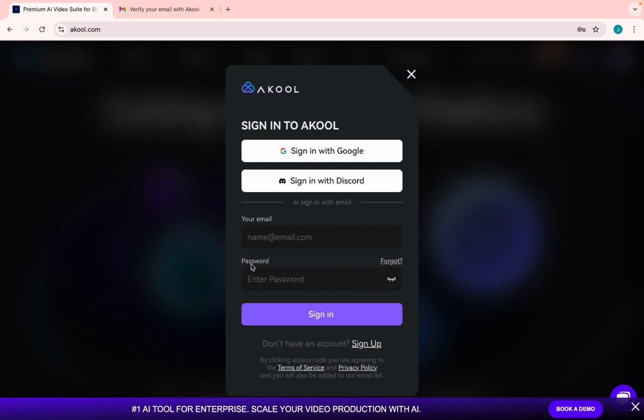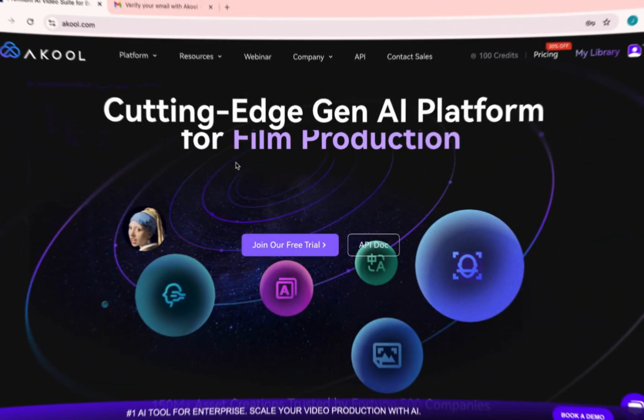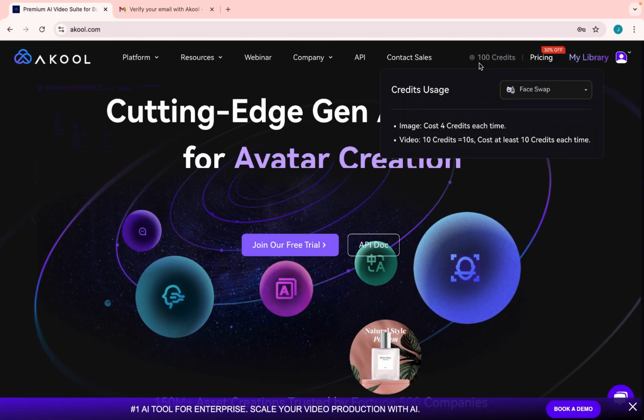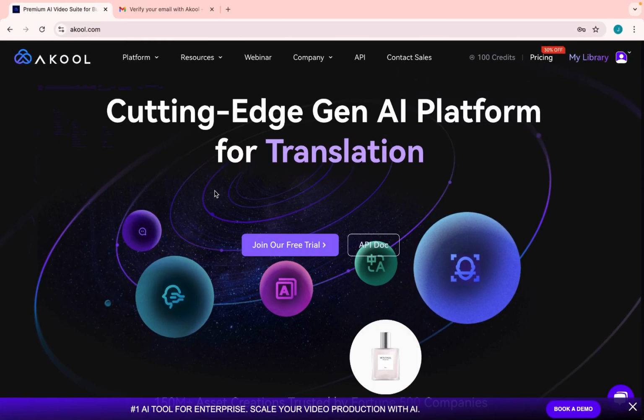So after you've put the access code, it's going to take you here where you will have to sign in and then put your password. Now when you've signed in, you're going to have 100 credits which you can use later.